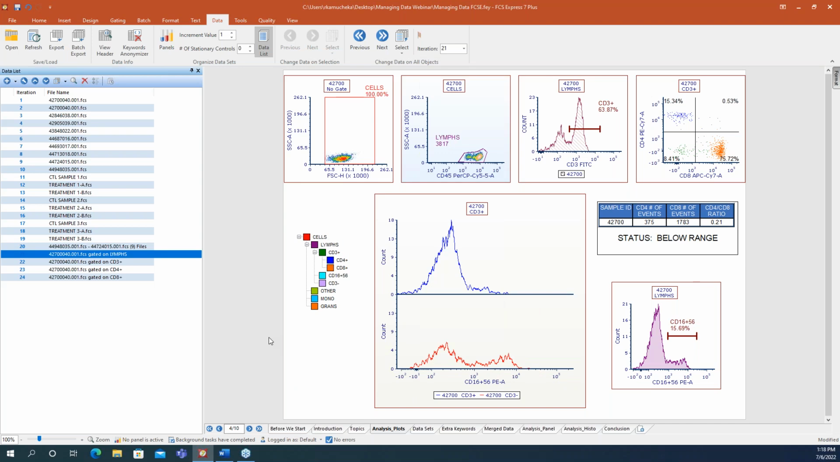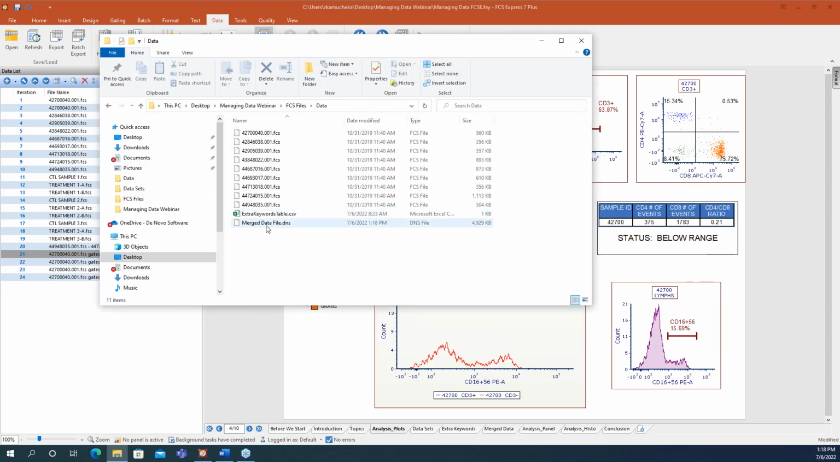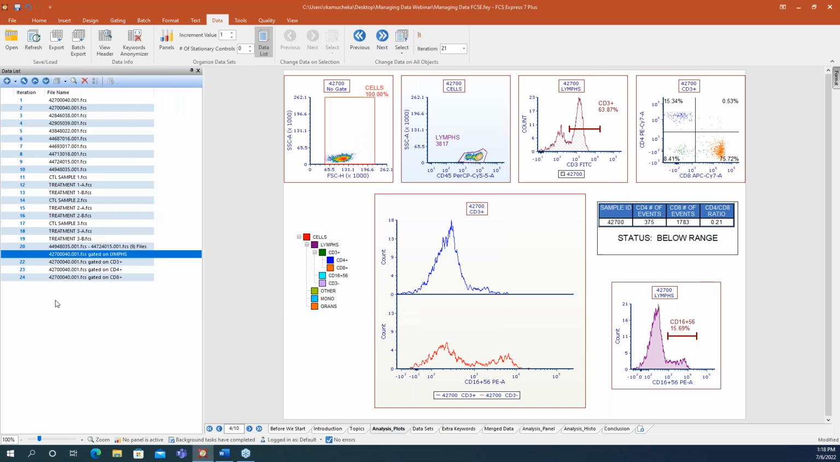All right, so then I've created a merged data file. Let me go ahead and grab that folder for you so that you can see what that would look like. And here you go. And so this is just our merged data file, and it's a DNS file. Okay, so now we're working back in the workspace, and we've added these new data files. We have all of this building up and looking at how we're working through our data analysis.